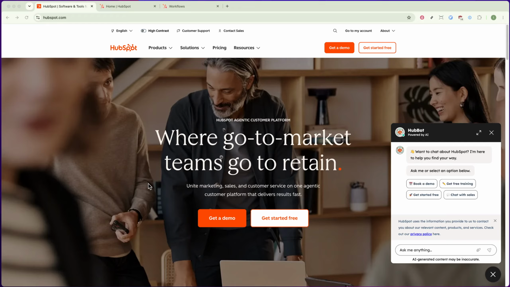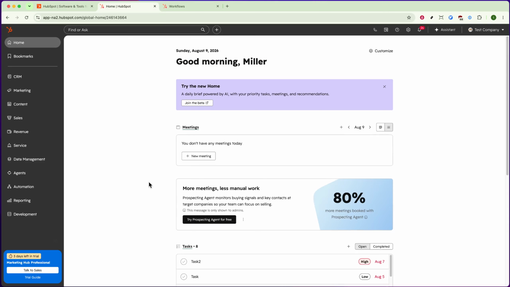First, head over to HubSpot's official website and log into your account. If you're new to HubSpot, you'll need to create an account before you can proceed. Don't worry, it's quick and easy, and you can find the link to get started in the description below.